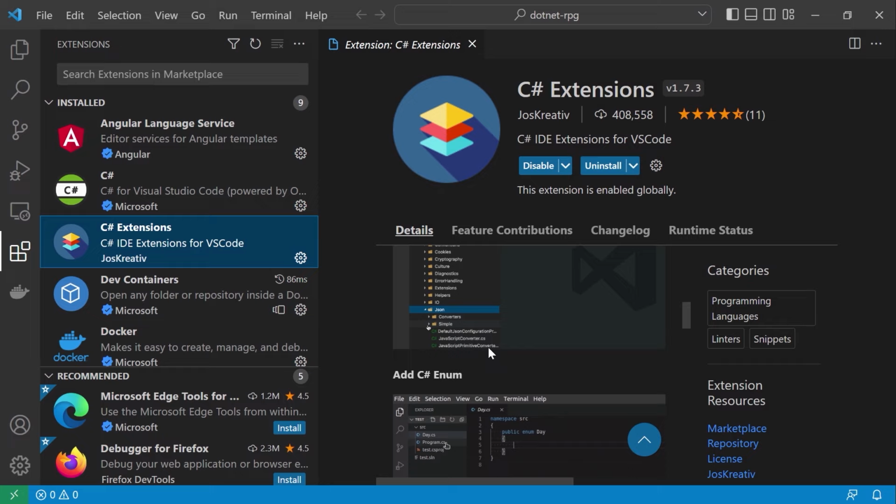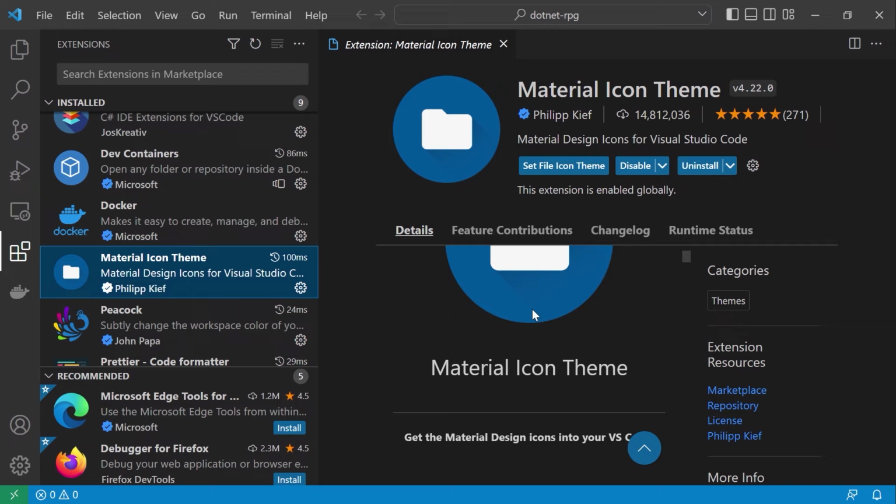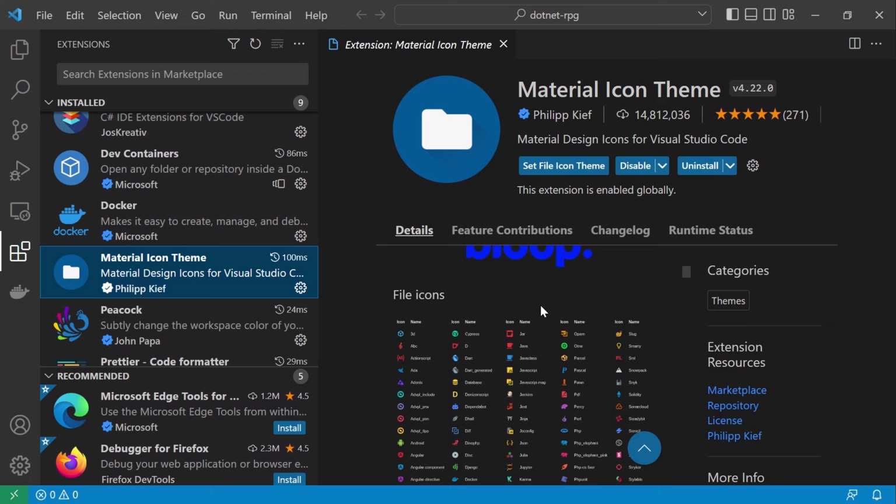Yeah, you see it here, new C# class, but we will see this, of course, throughout the course. Now, the last one already actually is the Material Icon Theme. Now, this one is one of my personal favorites. It's not really necessary, but it simply provides lots and lots of cute icons for your folders and your files.